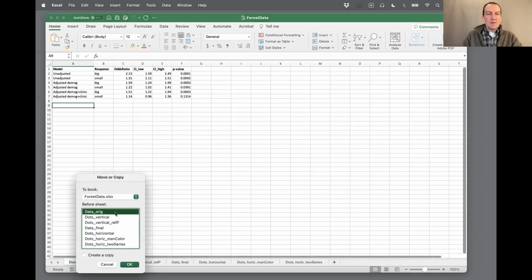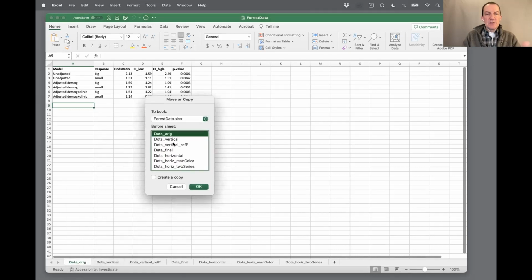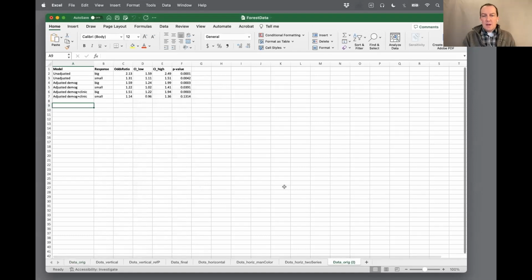And when I do that, it lets me choose which one. I need to check this box, create a copy. And then it doesn't matter exactly where you put it. I think I might move to the end just so it's at the very end of these tabs. So I click move to end for where it's going to show up. And so I get a second version here.